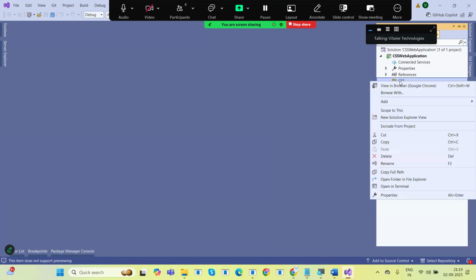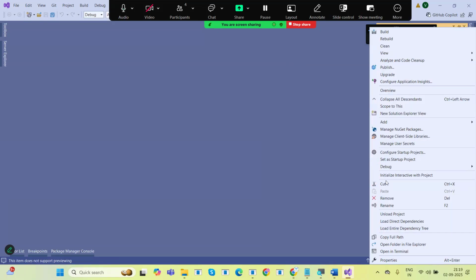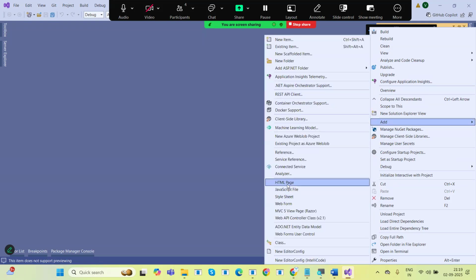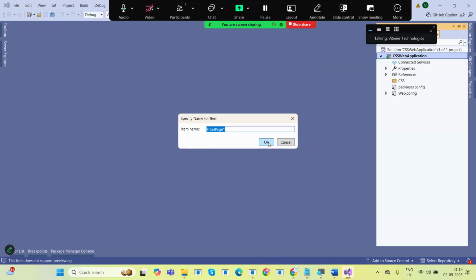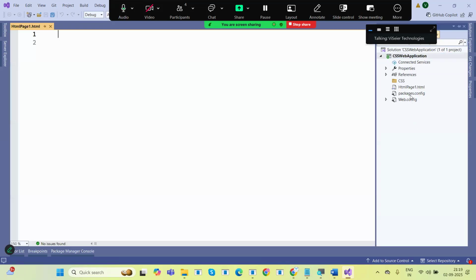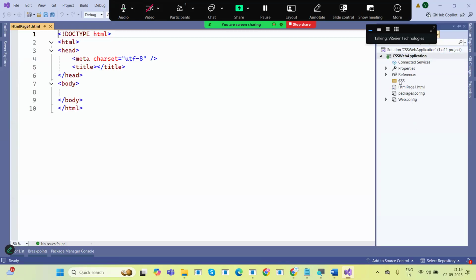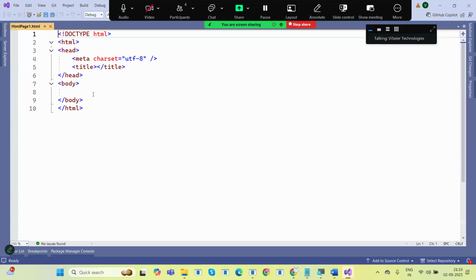Right click, add. So directly create an HTML page. If you want to rename, you can rename it. Folder, if any is required, I will use it. Otherwise, I'm not using any folder like that. So double click on it.